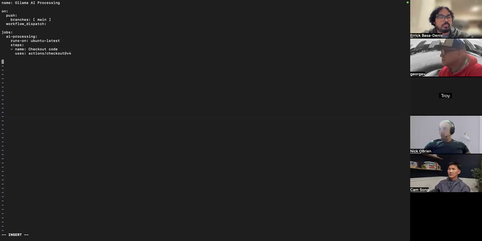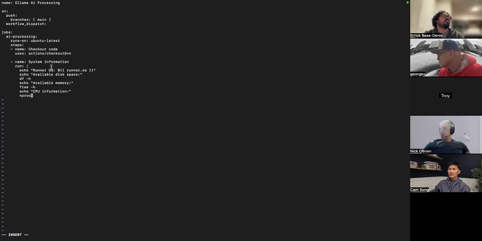Our next step would be the system information. So we're specifying we want to list out all of our important information like what OS we're running, available disk space, available memory, and CPU information. After that step, we want to install Ollama. So it's saying run this command and it will install it.